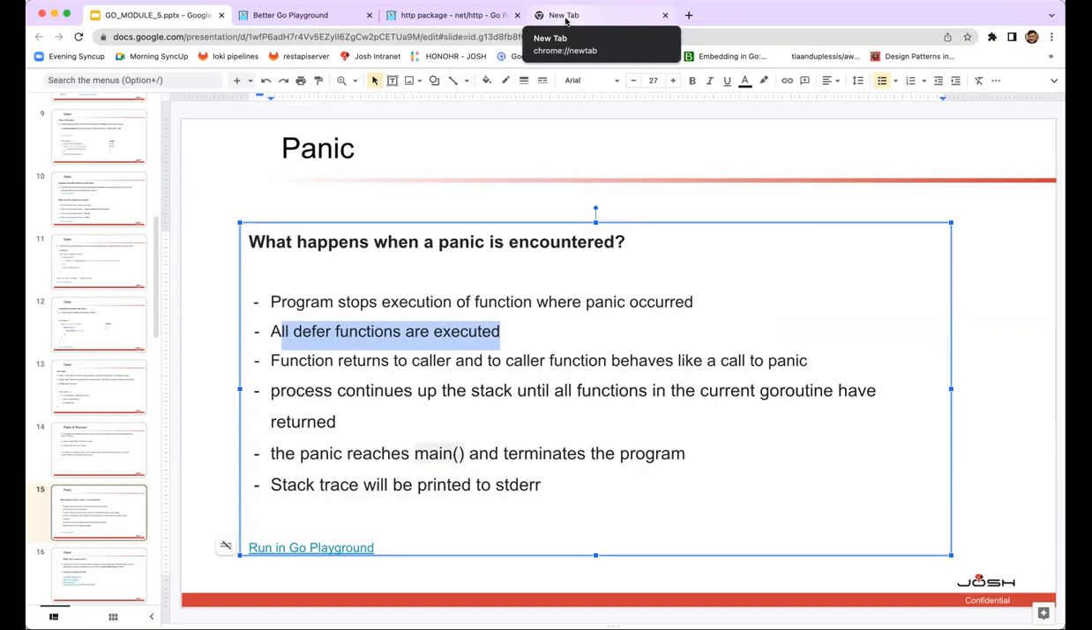But to the caller A, that B will also act like a panic. So the same activities that happened for B, like stopping execution of instructions afterward and unwinding the defer stack, will all start happening for A as well. And this goes on until the current goroutine is finished altogether. Until the function returns to main and terminates the program, this will go on and on. And at the end, the stack trace will be printed.